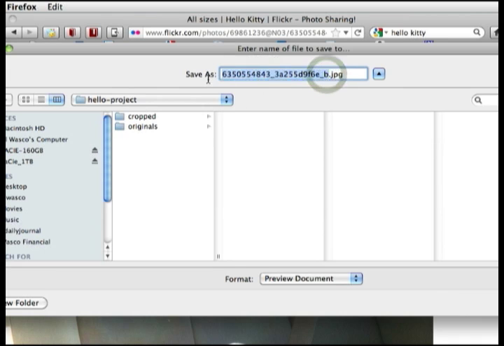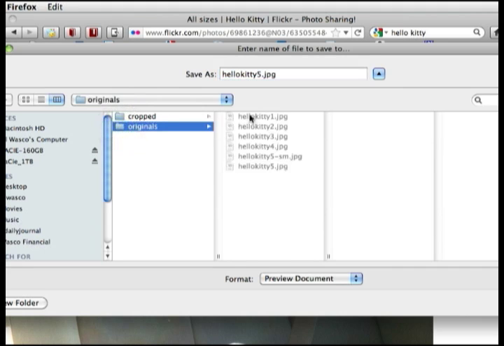In my story, this particular image is the 5th frame of a 5-frame story. So I'm going to call it Hello Kitty 5 and put it in the originals folder. You can see I've already done this before, and you can see that I've got Hello Kitty 1, 2, 3, 4, 5 SM, and 5. We'll get to this in the other tutorial, but this is a smaller version of that Hello Kitty image that I'm going to use for the demo. But the ones that we really want to use are Hello Kitty 1, 2, 3, 4, and 5.